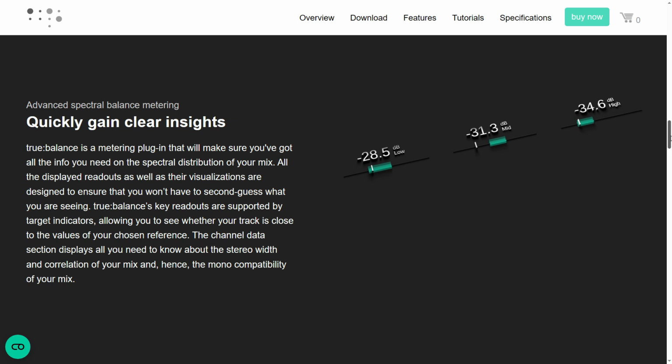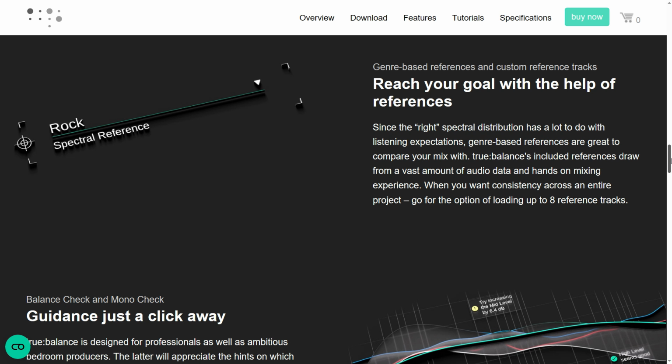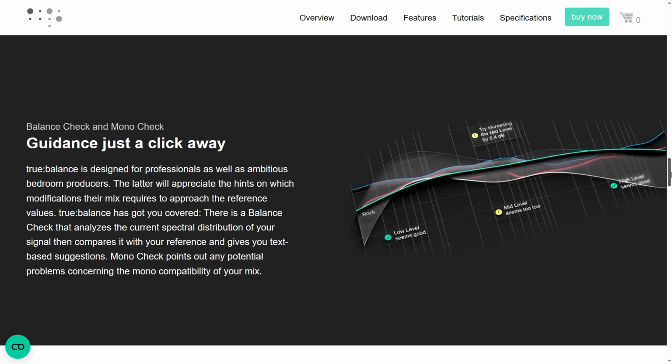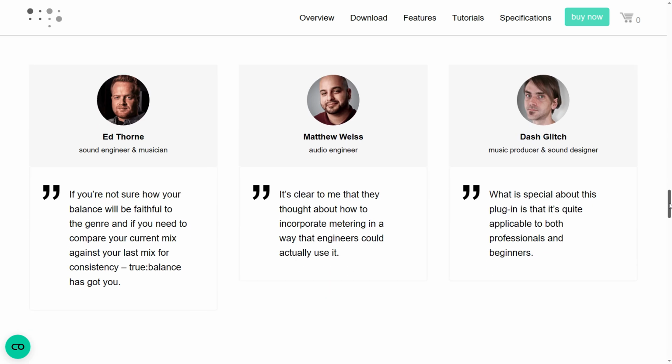Now there's other plugins that do this. I don't know of any free ones offhand, but to me it'd be worth the $50, just to have that extra confidence. Like here, let's read some of these reviews. If you're not sure how your balance will be faithful to the genre, and if you need to compare your current mix against your last mix for consistency, True Balance has got you. Mr. Matthew Weiss, he says, it's clear to me that they thought about how to incorporate metering in a way that engineers could actually use it.